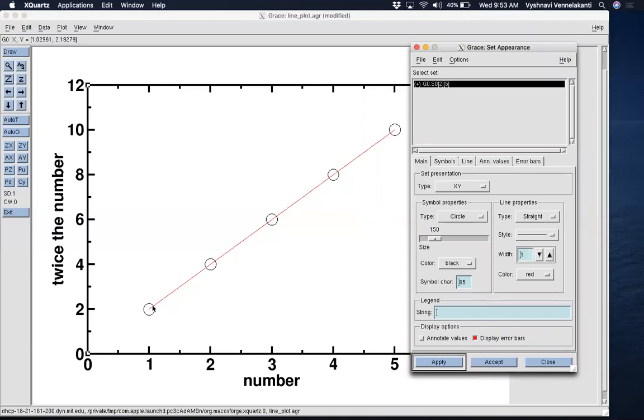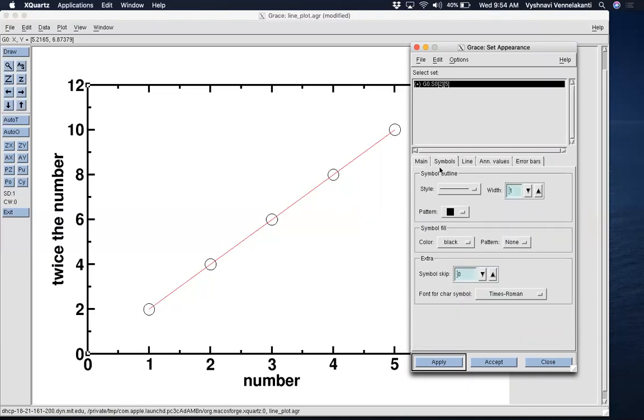But what we want to do mainly is to increase the thickness of the circle. So why don't we go to symbols, and the symbol outline, you have a straight line. Okay, the style is that. You don't want broken circles, that's fine. So let's increase the width to 2, or if you want, you could change it to 3. That looks much better. I mean, it's very appealing.